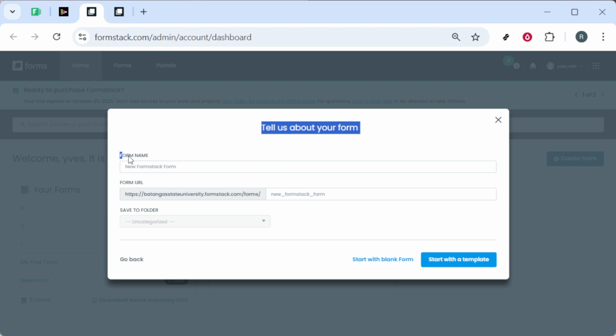Next, decide whether you want to start from a blank form or use a template. Go blank if you want full control over every field. Use a template if you want a head start with a pre-structured layout. Once you've decided, click your preferred option to open the form builder.